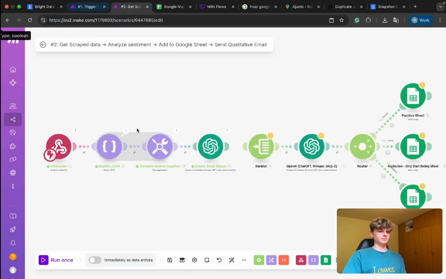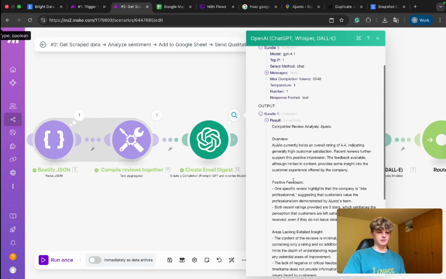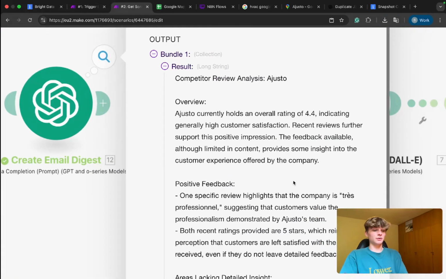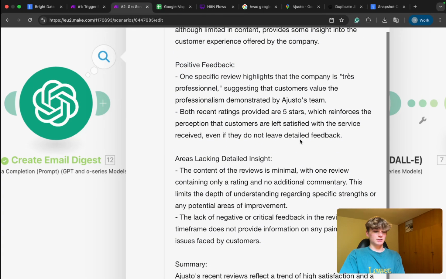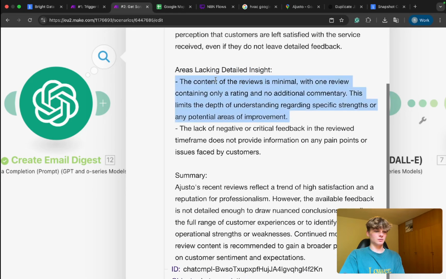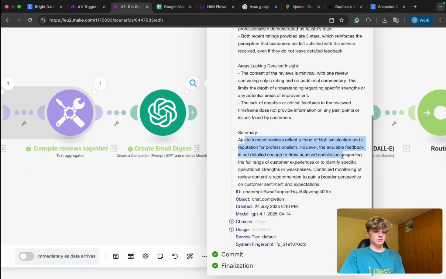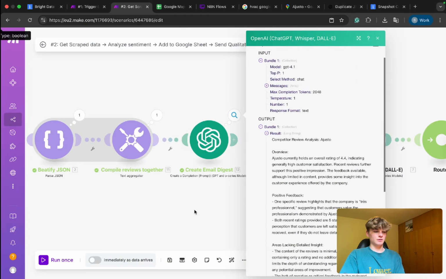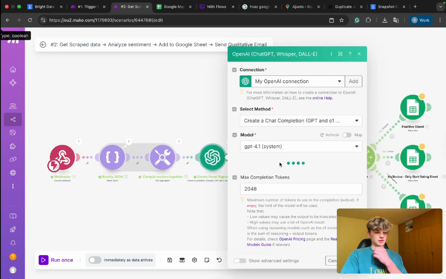Oops, okay, so it's finished now. It didn't take as long as last time, and now let's see the report that we got, the result. So we got an overview. Ajusto currently holds an average rating of 4.4. Generally high customer satisfaction, recent reviews, positive feedback, one specific review. Okay, this is good. Areas lacking: the content of reviews is minimal, with one review containing only a rating, no additional commentary. Feeling high satisfaction. Okay, this is good.